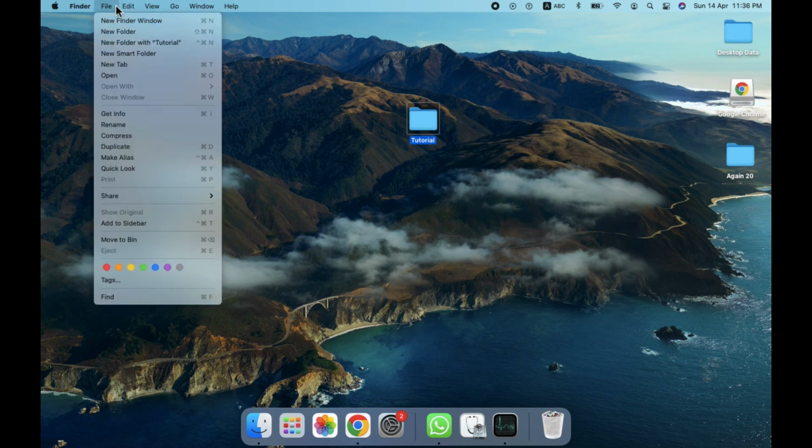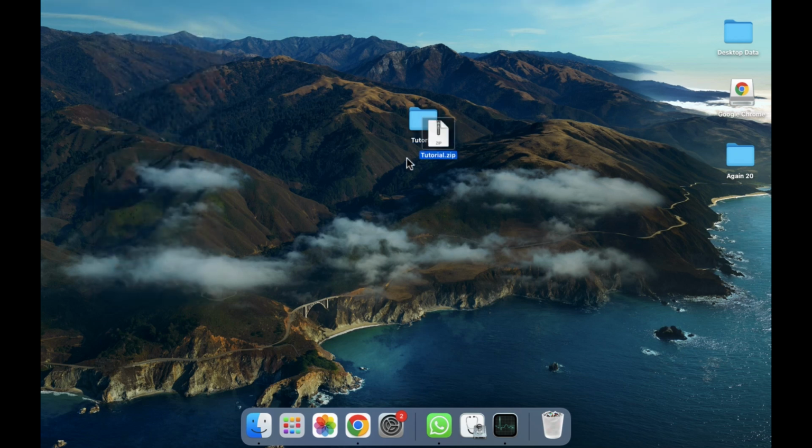Now we simply need to go to the file section, and after going to the file section, as you can see, we have to scroll down, and after scrolling down, you will be able to see the option which is called compress. So we have to click on this compress option, and after clicking on compress, as you can see, the zip file is created within seconds.